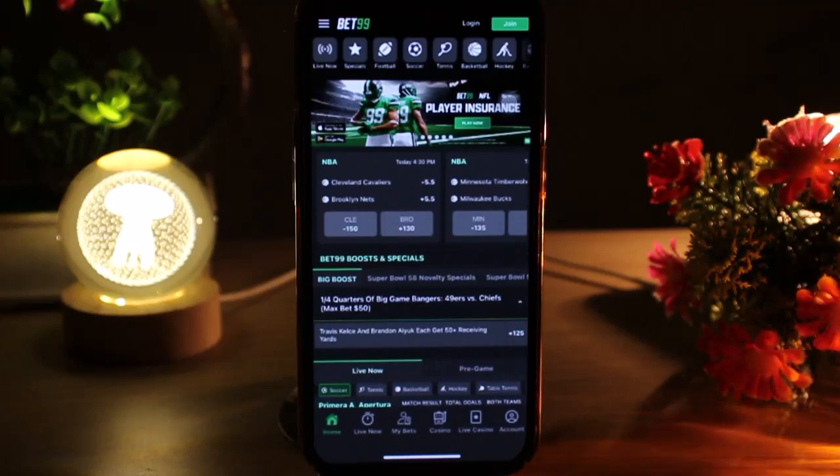Then to place a bet, browse to the sports categories on the home screen, scroll down to find and select a sport, and choose a match or event. Then tap on the odds for the outcome you want to bet on, enter your stake in the betting slip, review your selection, and then tap on place bet.